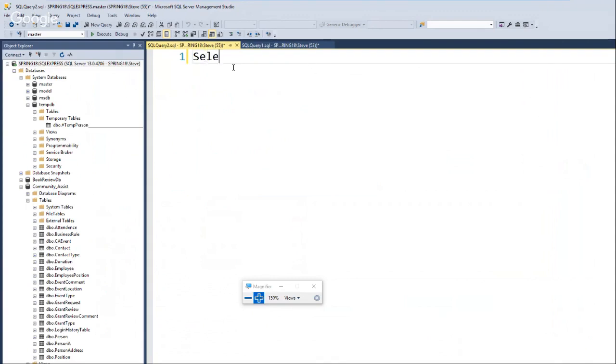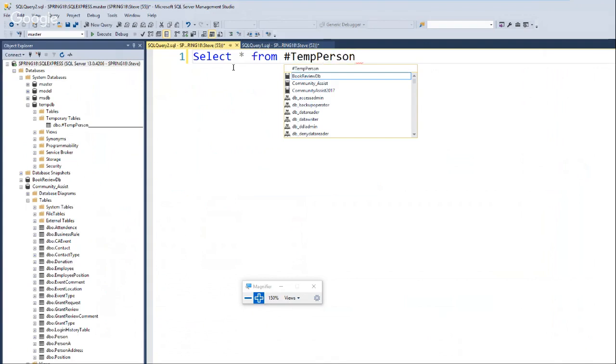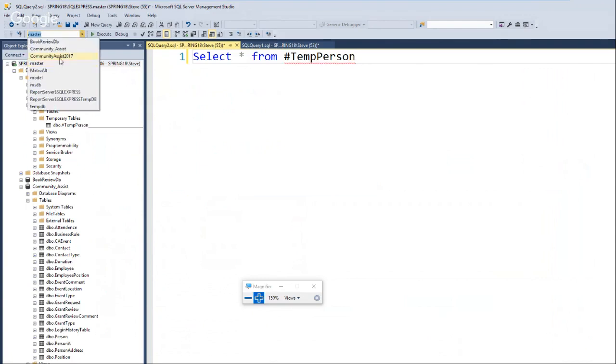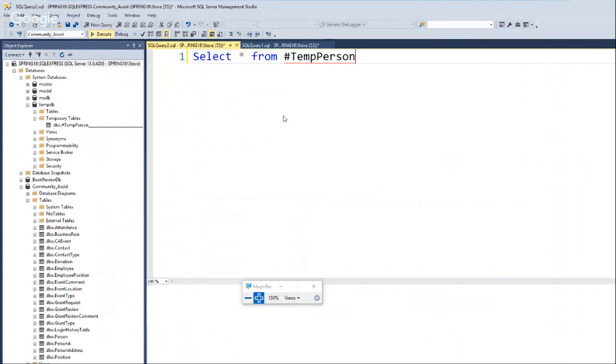So if I do what I did before and say select star from, spelled right, temp person. Oh, the other thing is I need to use Community Assist. I'm cheating. All right, so when I run that, notice it doesn't like it. If I run that, it's going to tell me that it doesn't exist. It's an invalid object there.